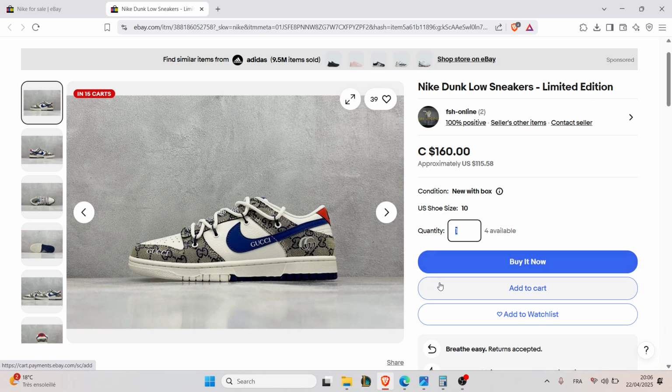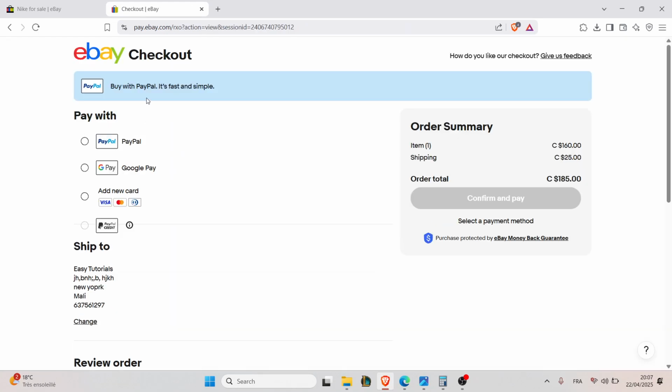The fifth step is to complete your purchase. You can do this by entering your shipping address and selecting the payment method. And you're going to confirm. Now here you're going to click on buy it now, for example. And you're going to proceed to checkout directly. Here you're going to enter your address and your payment method, whether you're using PayPal, Google Pay or your credit card. And confirm and pay. And you're done. Your product is now on its way.